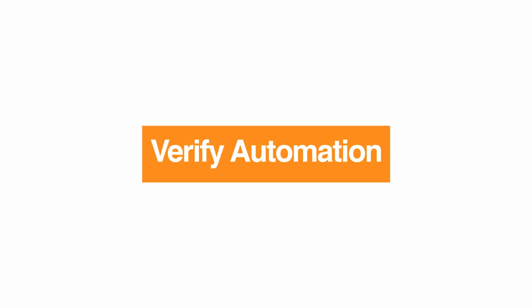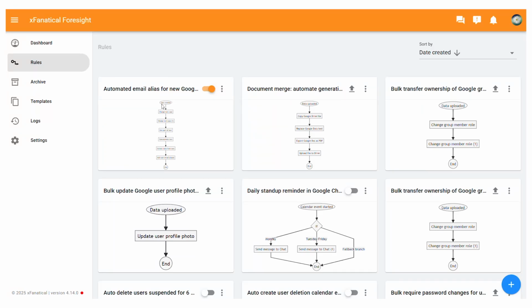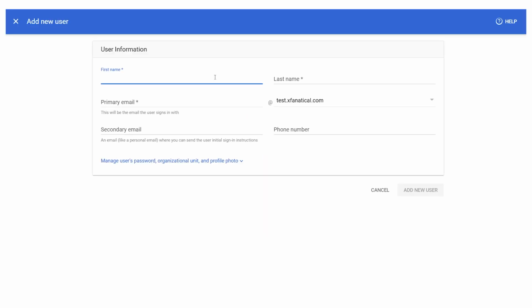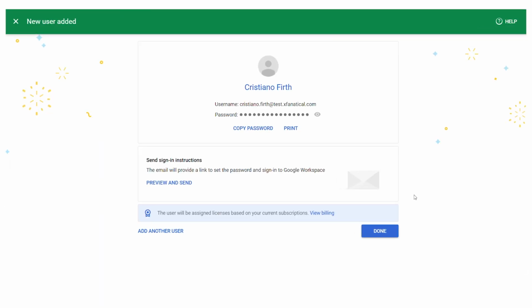Verify automation. Sign into xFanatical Foresight with the same Google admin account. Go to the Google Admin Console using your Super Admin account. Navigate to Directory, then Users, then click Add New User. In the User Information section, fill in the basic details like first name, last name, and primary email. Click Add New User to create the user.